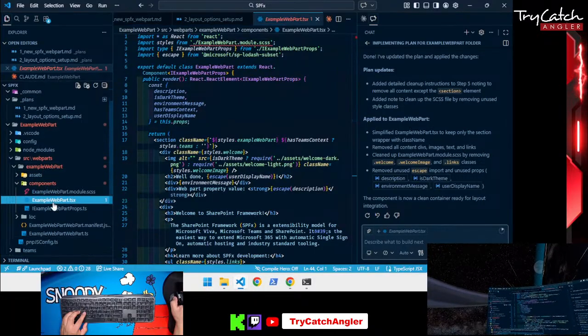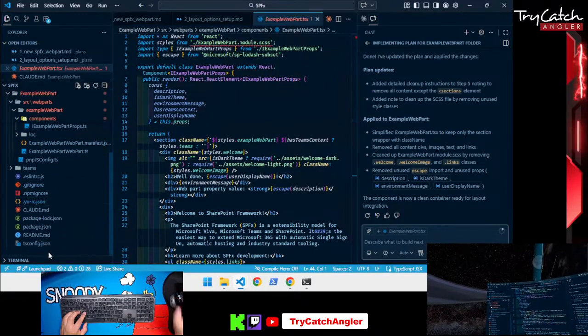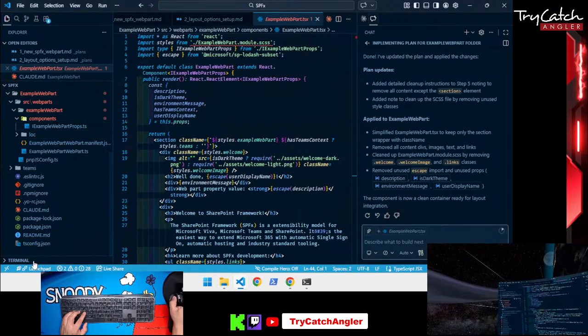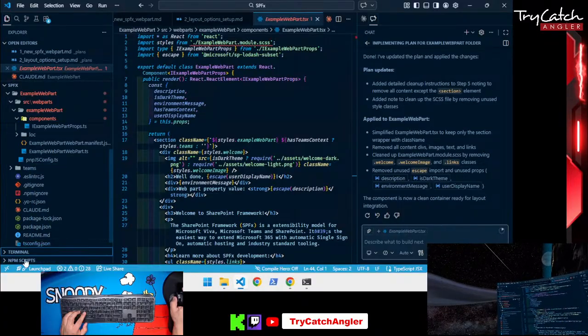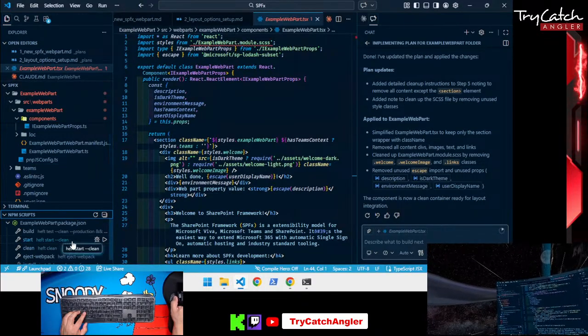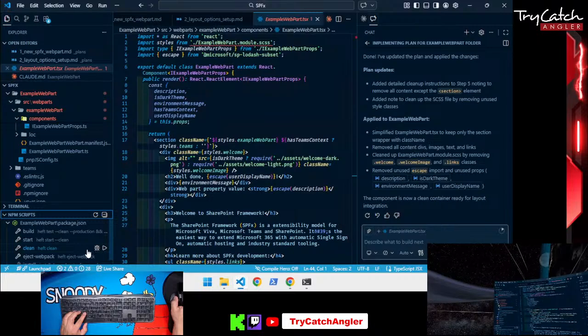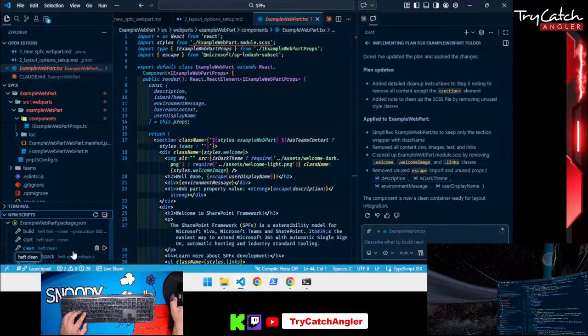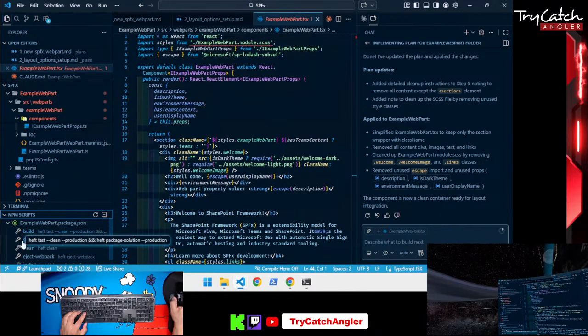Let's go ahead and get this Webpart going. I believe we have some npm scripts in here. So here in the npm scripts, let's run a serve. Is there a serve option here? We have build, start, clean.